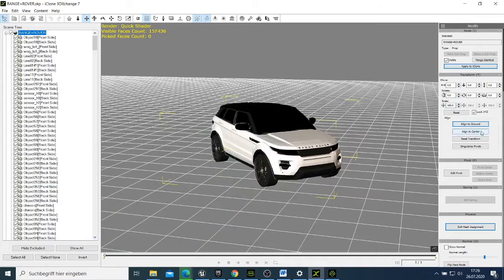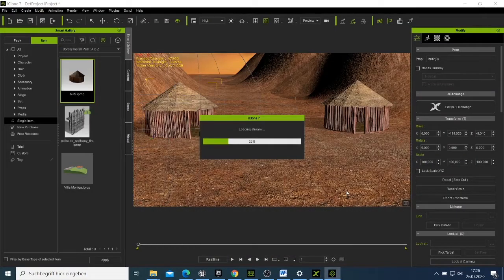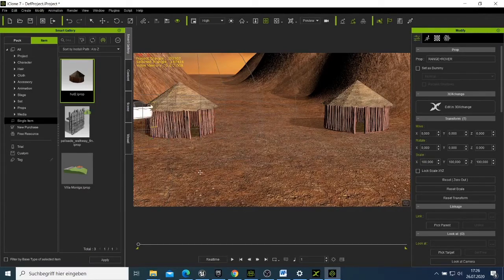So now we have this car. And sometimes you have to say align this car to the ground, because if it's not on the ground, you cannot export it to the icon. You will not see where it is. And then you can come here and say apply to icon. This one will only take a few minutes. And now, like you can see here, it is loading. And now I have my car.